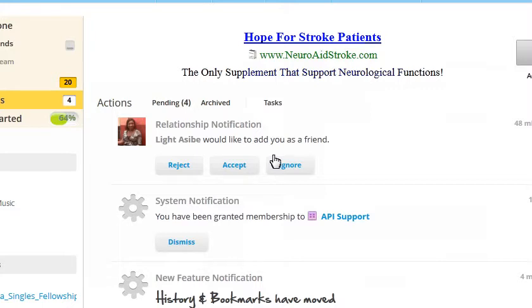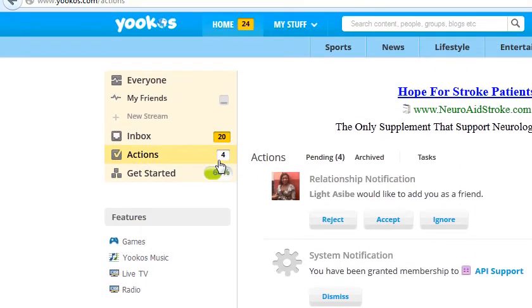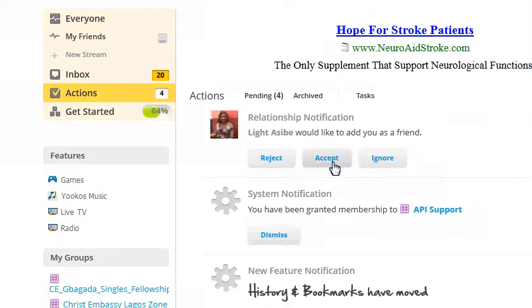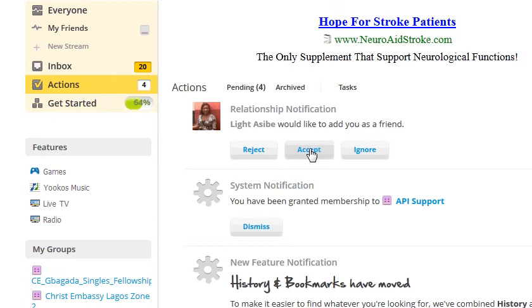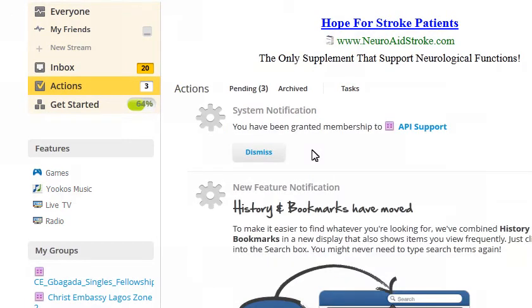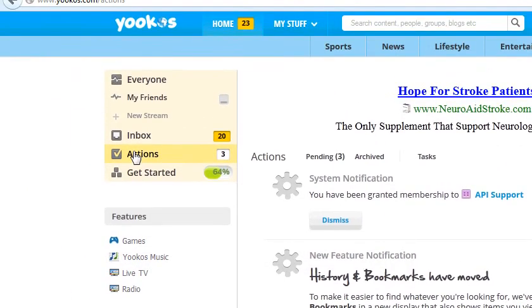This is the actions bar. Once I click it, you can see it has the option of ignore, accept, reject. I will accept. So that's Sister Light. She's on Yookos, so I can accept now. So whenever you create a group and invite people, this is where they find it. So you ask them to go to actions. They'll find it in actions.